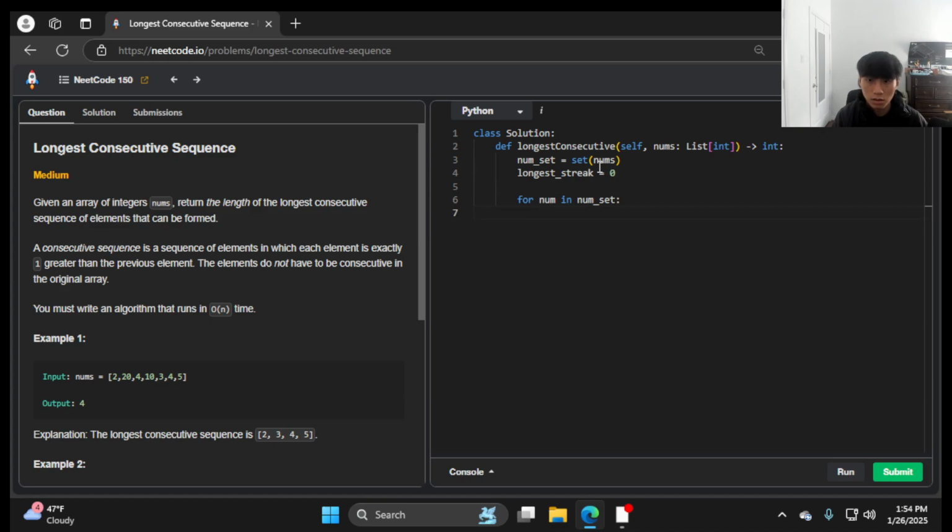All right, so basically what we're doing is checking if the start of the sequence is there. So we're looking for the start of the sequence. The trick is if you look for num minus 1. So we can create a new variable called current num. And basically, we want to keep track of the current streak. So we can initialize the current streak. While current num plus 1 is in the set.